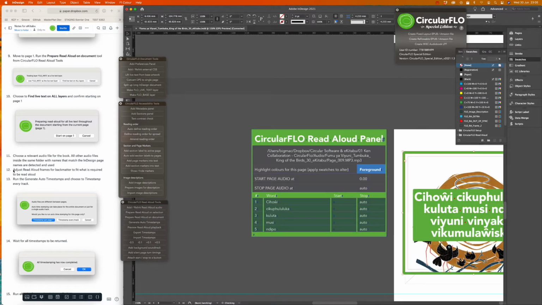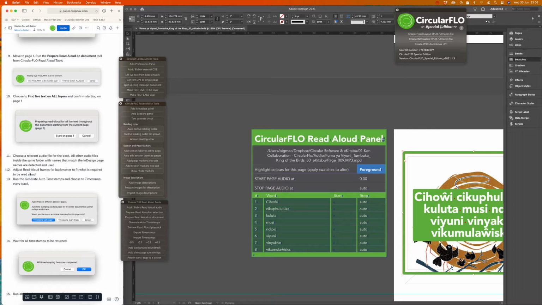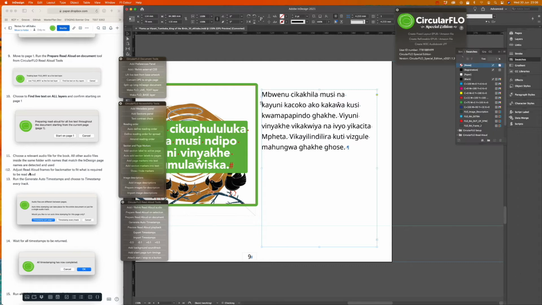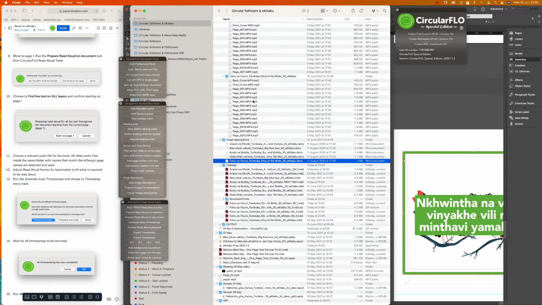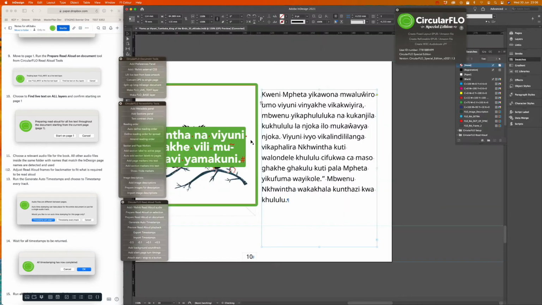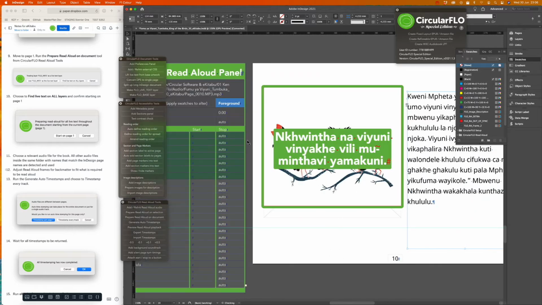I've put on this point 12 currently, it says adjust read aloud frames for back matter. I wasn't sure what to do with your back matter, but I'll show you how to add some audio, because the back matter audio is very short. Let's just check this one while we're waiting. So yeah, it's a small file, so we could just add that and it would just read out that without highlighting anything on the final page perhaps.